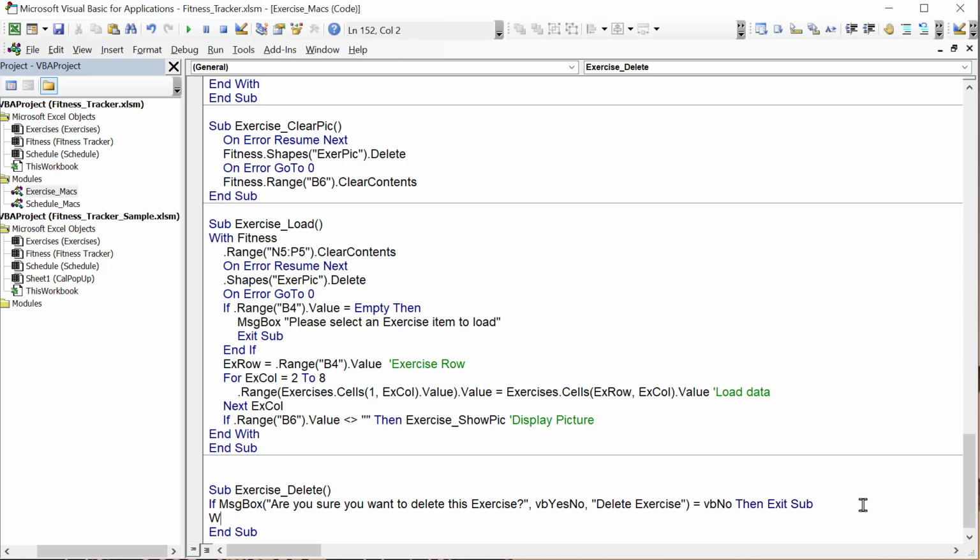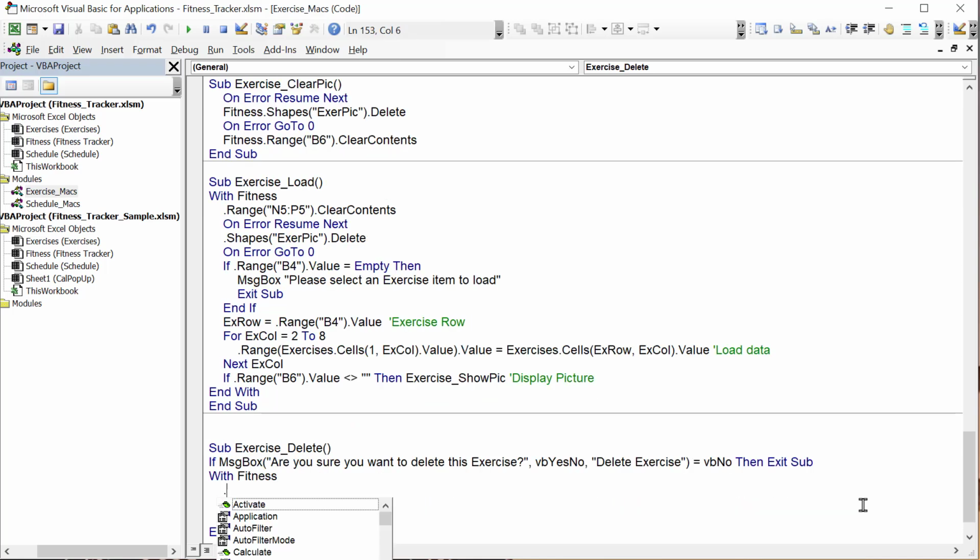Okay, the next thing I want to do is focus on the fitness sheet, and I want to know, has it been saved before? If range B4, which is the row that's associated, equals empty, that means it has not been saved, and we can skip deleting it from the database. Then go to NotSaved. Go down here, NotSaved, and put a colon. However, if it has been saved, we do want the exercise row simply equal to B4, just as we did with range B4. Exercise row. Now that we have the exercise row, we can delete it.